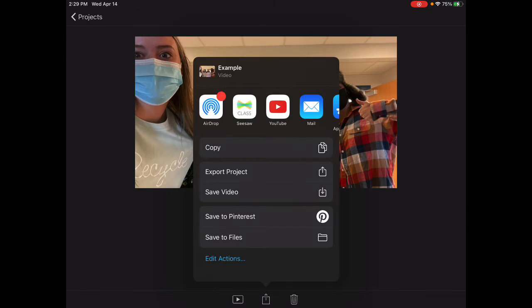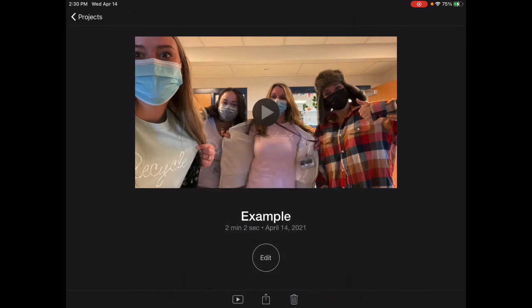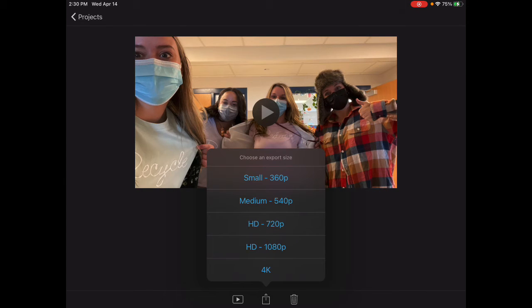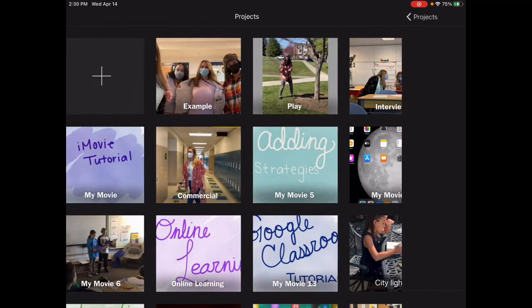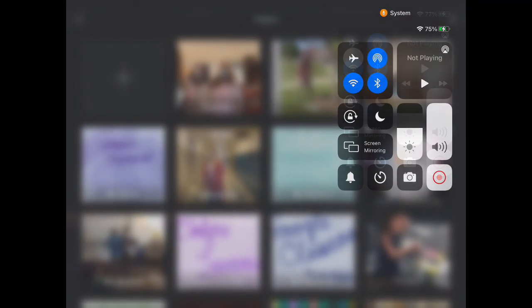And then you can use that send to save the video. So now we can save it to your camera roll, and I always pick HD 720. And once you select that, it will save to your camera roll. And then you'll be able to find it in there and share it in there. It will also save in your projects as well.